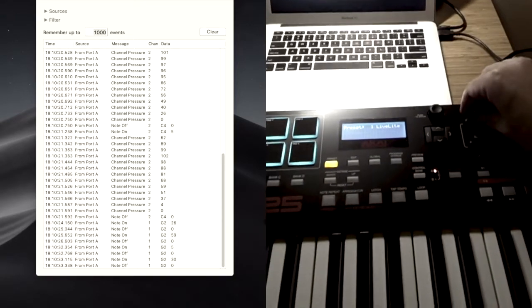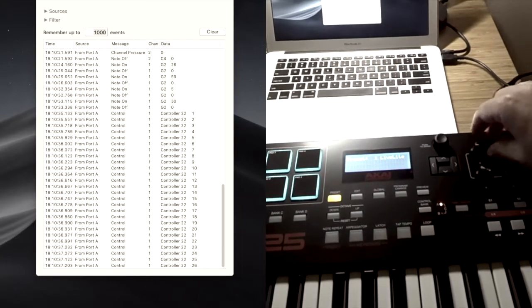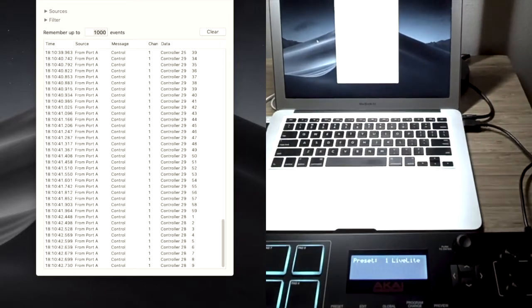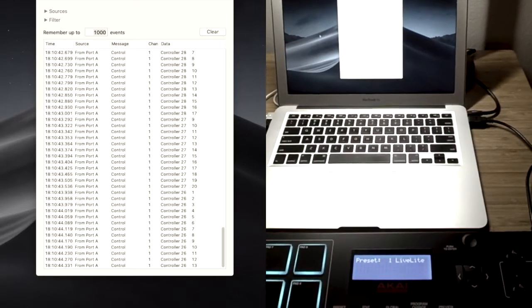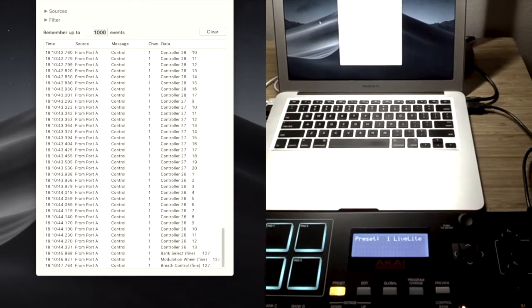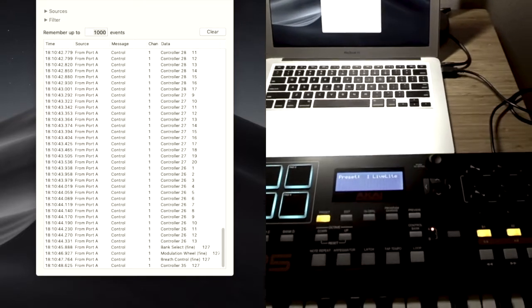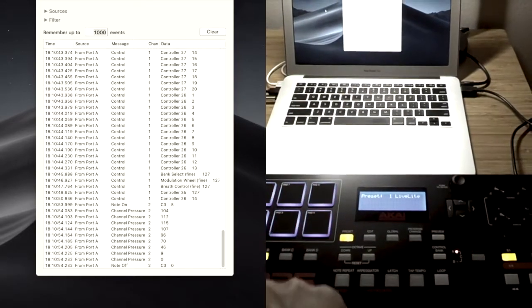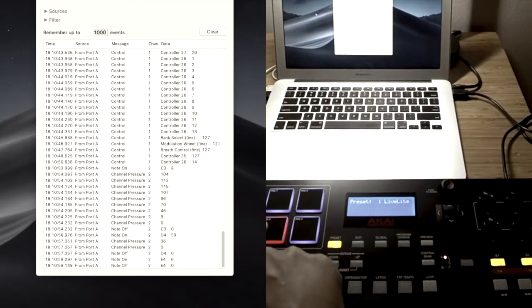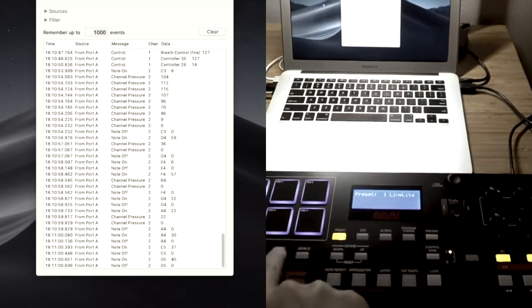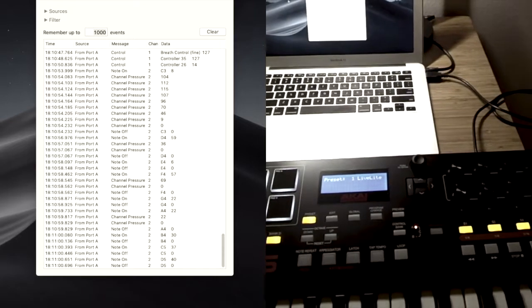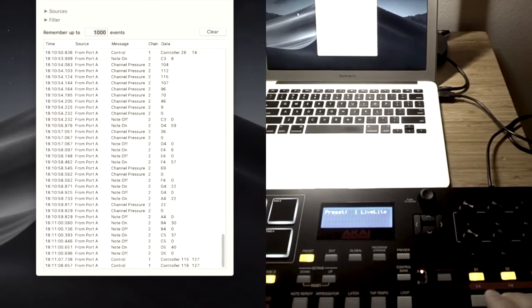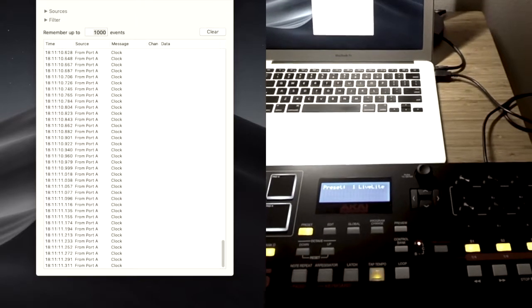But let's test out the controls. So if I turn the knobs, we want to see that the knobs are sending control messages, as well as the assignable switches. And if I change the bank for the pad, I also want to see different note events. Furthermore, the transport controls should issue some messages exactly.